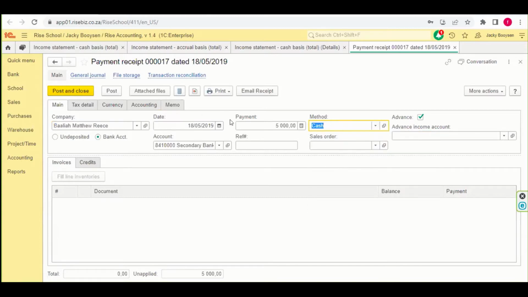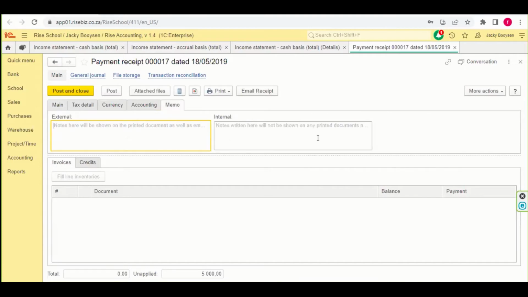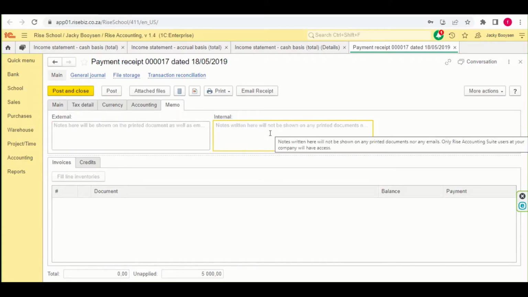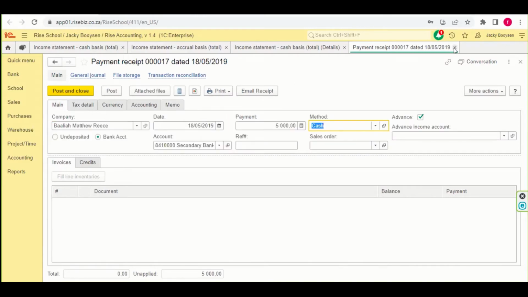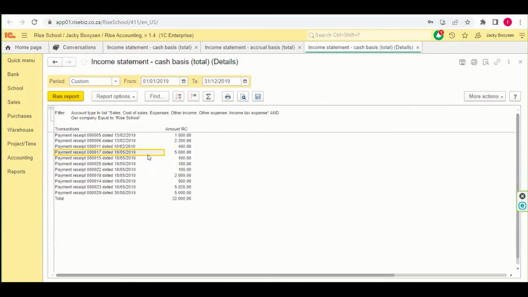And what you can also add here is memos. So if you want an internal reference, external reference for the customer, you can actually put a memo here, down here, whatever you want. Internally, you can maybe just put a short description of school fees or things like that. Just any way you like it. So you can see here that you can basically see every transaction on this cash income statement.